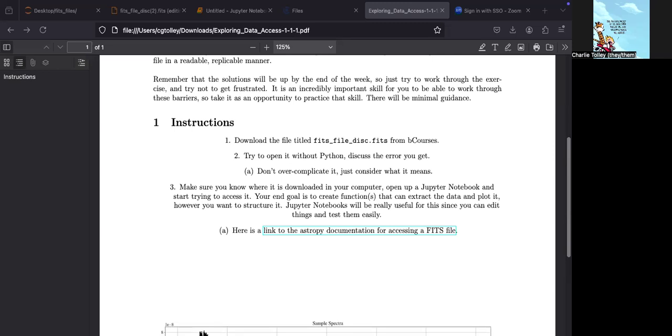Okay, so we have the file downloaded, yeah? Step one, good. Then we have tried to open it without Python. It's an issue. It's irritating. I don't like it.